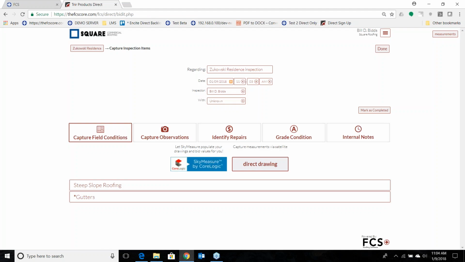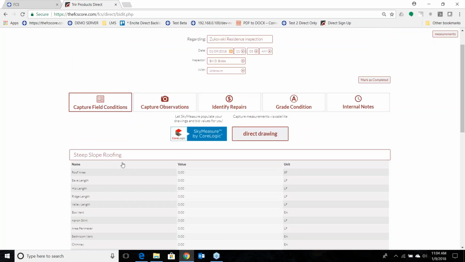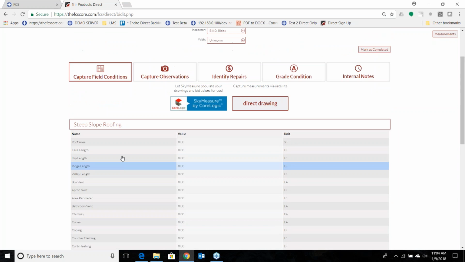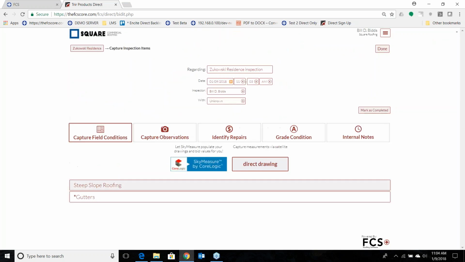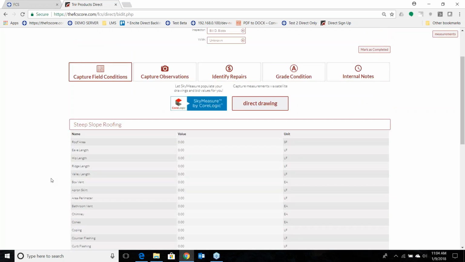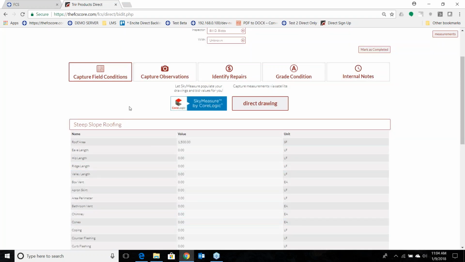Immediately, the system's going to take us right into capturing our measurements and gathering all of our data. As you can see here, we have all of our steep slope roofing field conditions and measurements that we can capture, and we have our systems for the gutters here. I have several ways I can enter this information into the system. I can manually, as I always have, go up on the roof and measure everything out and simply enter this data in here and fill out everything as I go along, or we could take advantage of our Sky Measure tool.